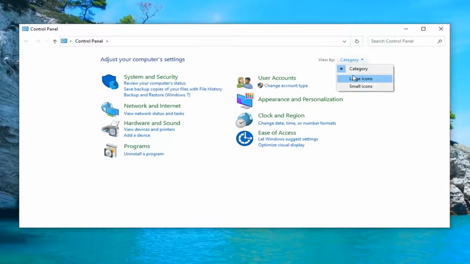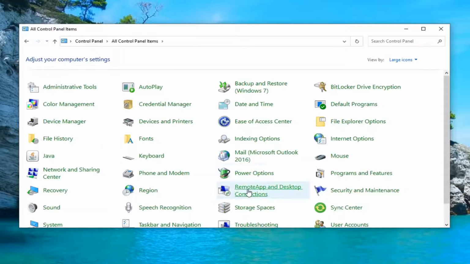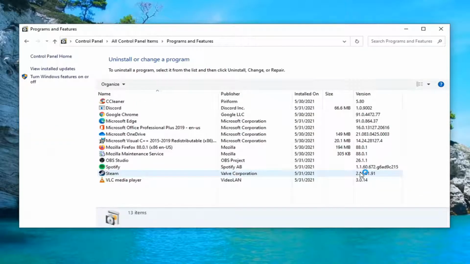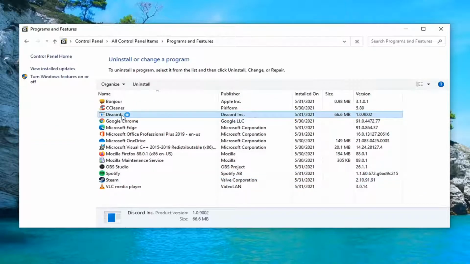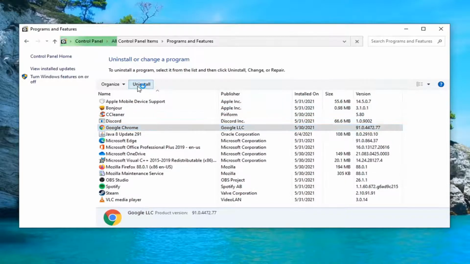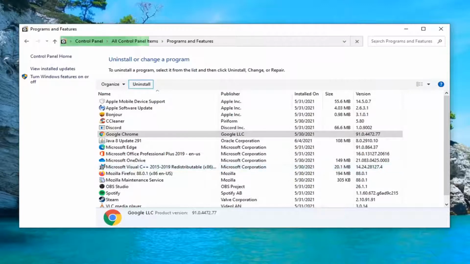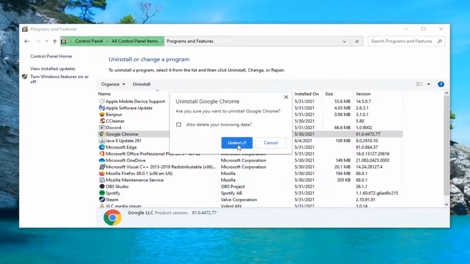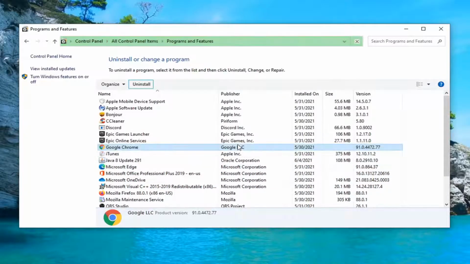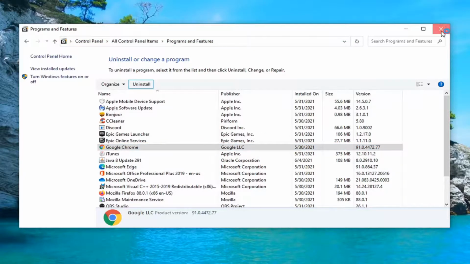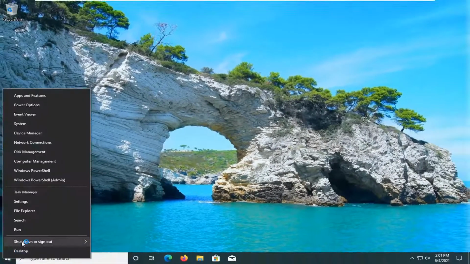Set your view by to large icons, and then select where it says Programs and Features and go ahead and left click on that. Select Google Chrome and then select Uninstall. Select Yes if you receive the user account control prompt. Select Uninstall. And once you've done that, close out of here and restart your system.